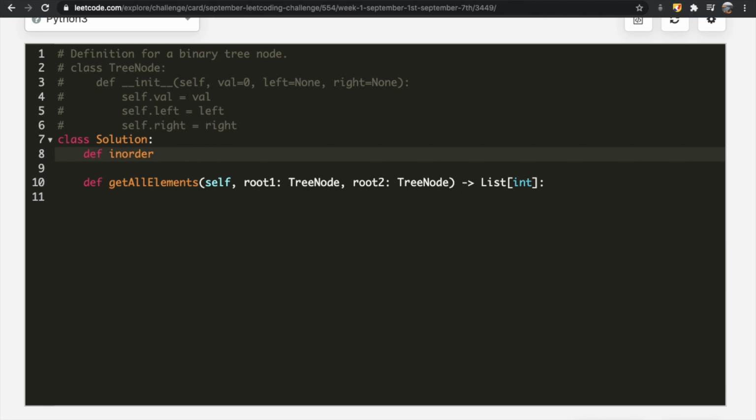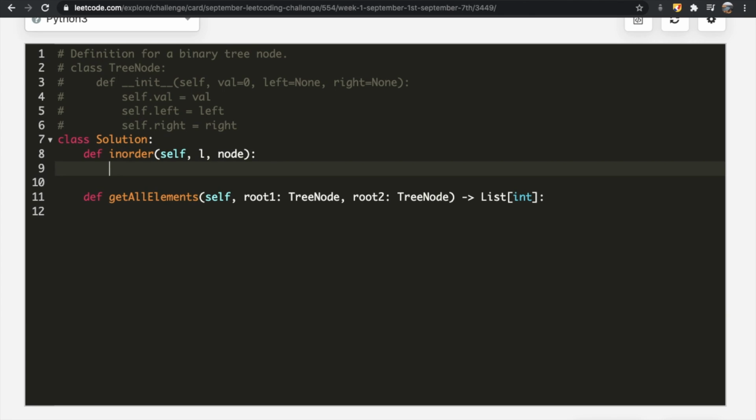So we're going to be using this in order to perform an in-order traversal on each of our binary search trees. So what is this going to take as argument? We're going to give it self, and we're going to give it some sort of list, and to this list we're going to append our elements one by one. I'll just call this list L, and we're also going to give it the node. The node is going to be the root node, so it's either going to be root 1 or root 2.